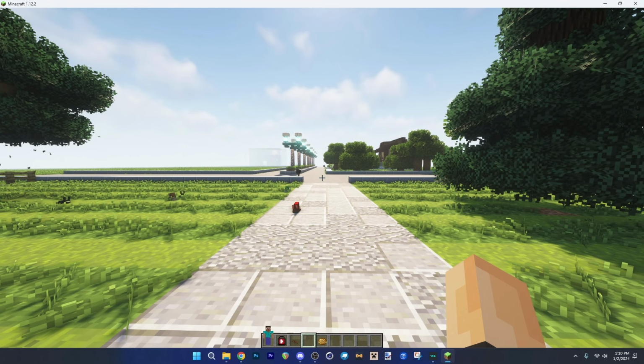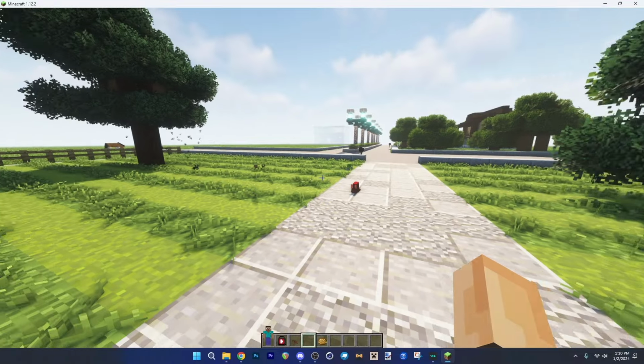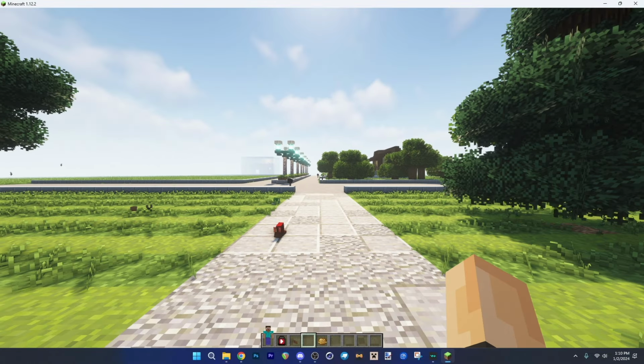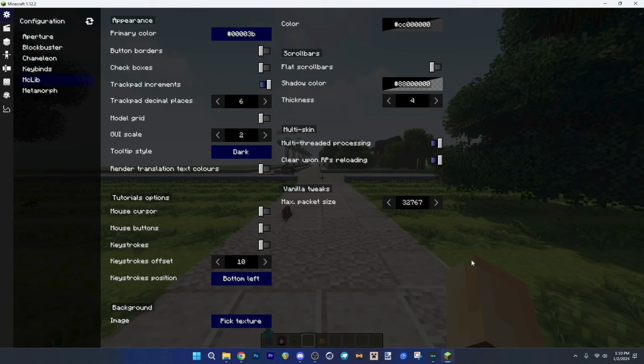So the first thing that we're going to go ahead and get into is model and skins. Everything will be timestamped so that you guys won't get confused or anything else like that. Default keybind is 0. And everything will pop up normally just like this.